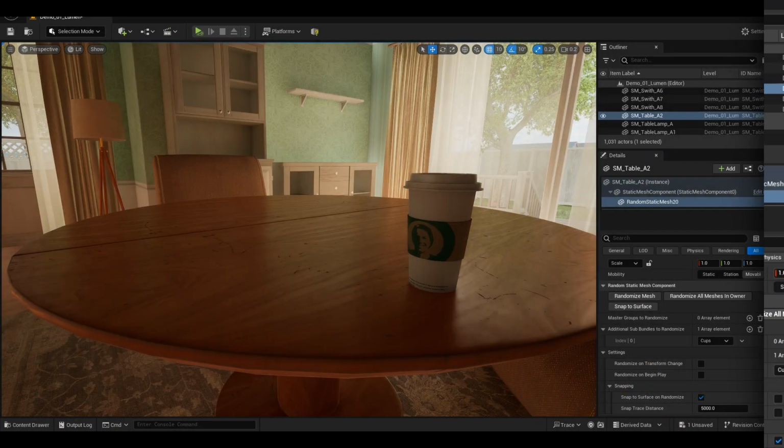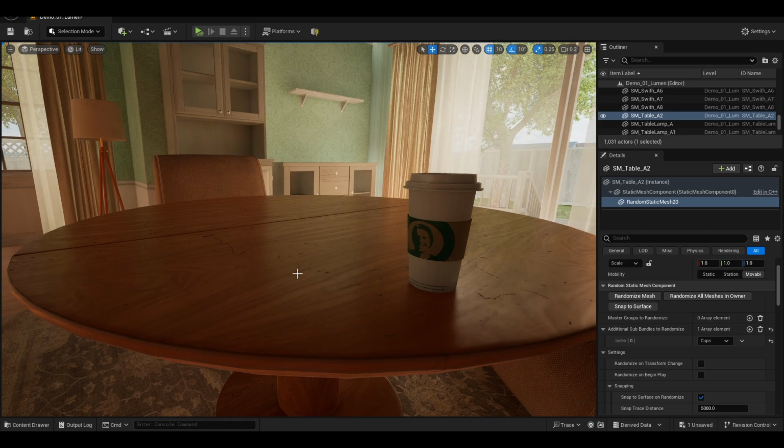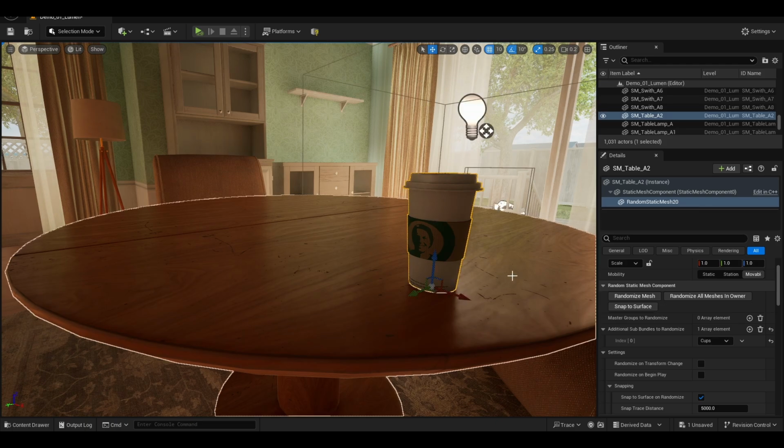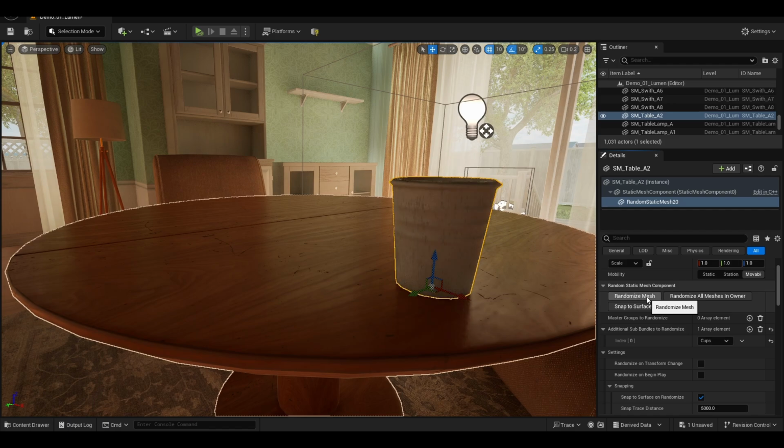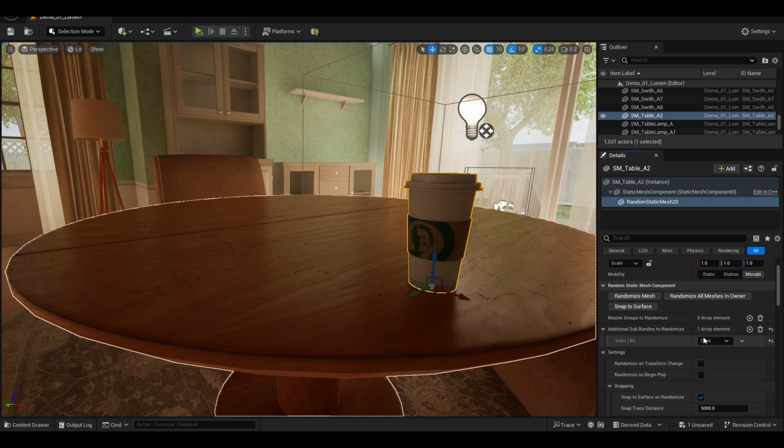Hi everyone, and welcome to a short tutorial on how to use the Random Static Mesh component plugin. It's relatively easy to set up and use. Let me show you by selecting this cup and clicking Randomize here. You already see we are randomizing a cup from a selected predefined group down here.